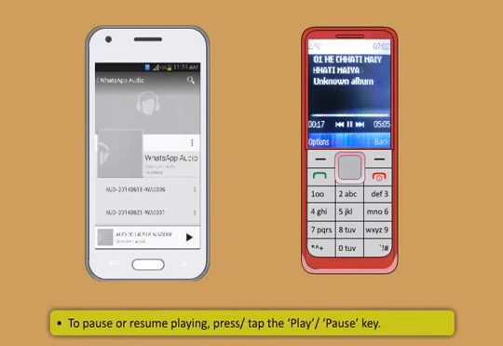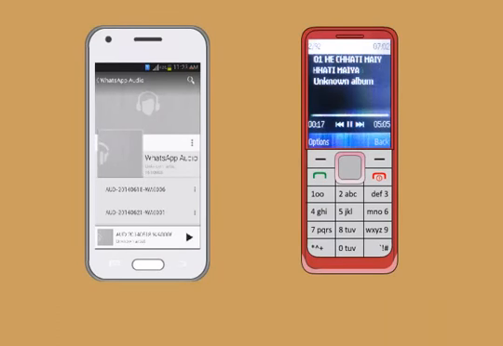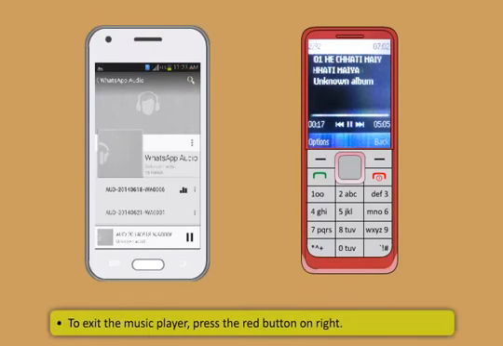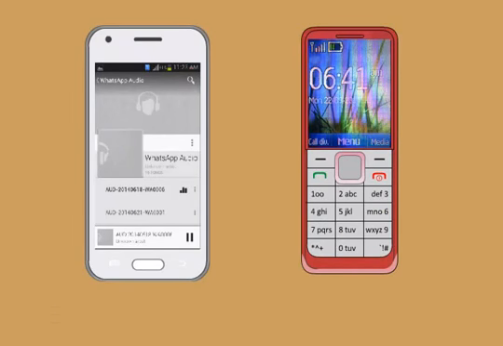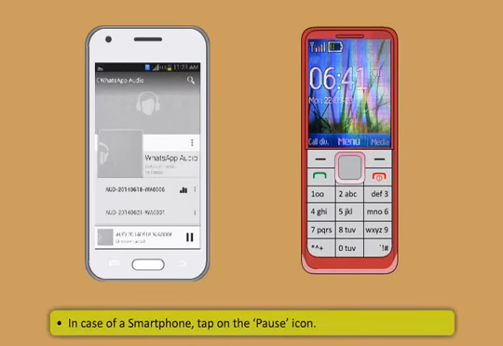To pause or resume playing, press or tap the Play or Pause key. The same button acts as play and pause. To exit the music player, press the red button on right. In case of a smartphone, tap on the pause icon.